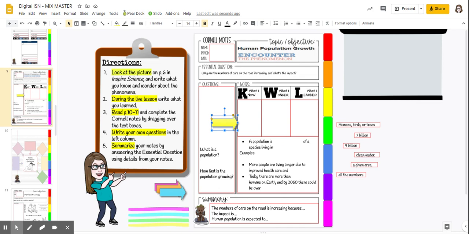You could add a word like important. Okay, so that didn't work out very well, right? Because the text is too big, so you can change the size.